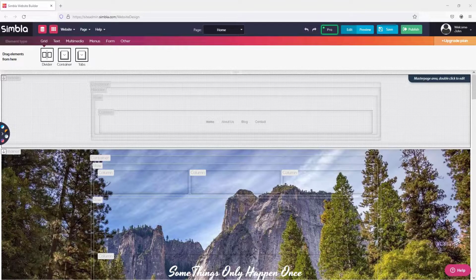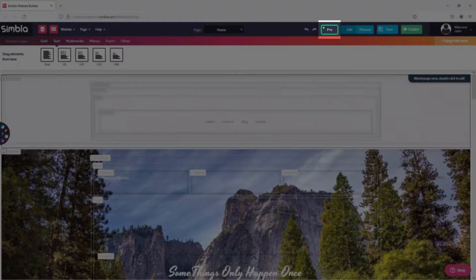In this tutorial, we will explain about text elements. Text elements enable you to insert text boxes into the web page. Inside them, you can write your desired text, format the text style, and add links. To add a text bar manually, you have to be in Pro mode.